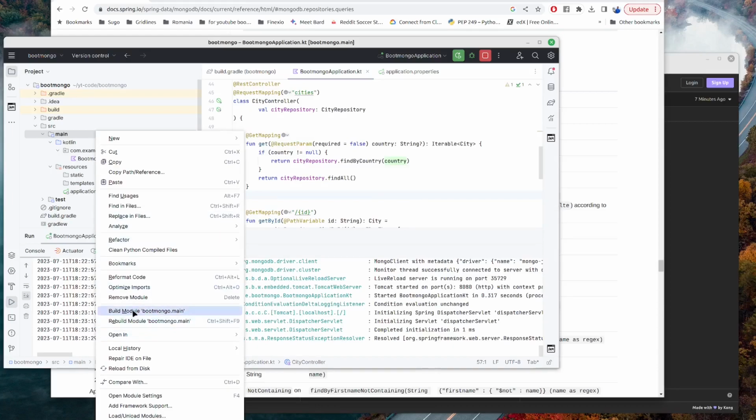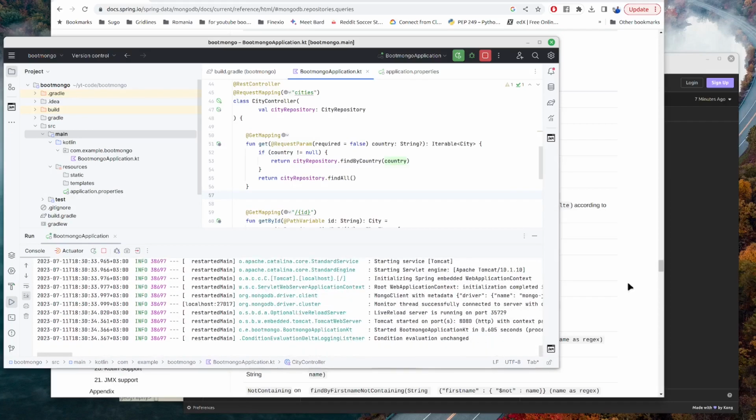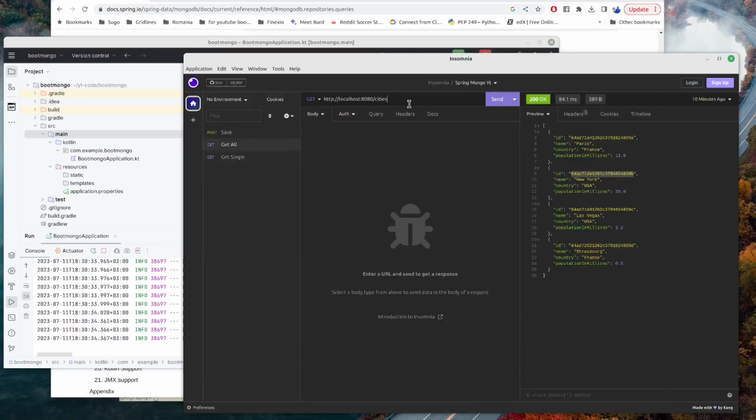So if we rebuild our module, okay. In here, if we go back to get all and we do a question mark and then country equals France, we can see that it only returns the cities in France. And if we do USA, it only returns cities in USA. Of course, if we remove it, it returns all the cities just like before.